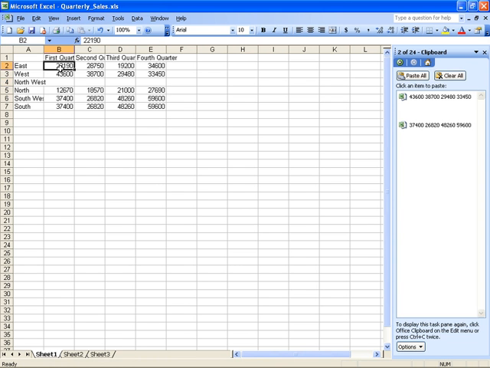Click and drag, and you have to hover right over the border. When your thick cross sign turns into the four-way arrows, that's when you can click and drag the contents of a cell to a new area.